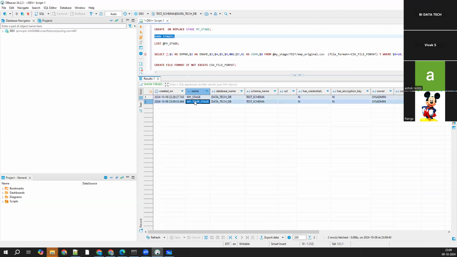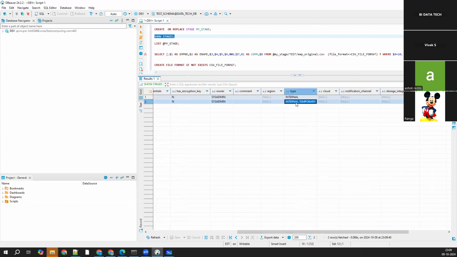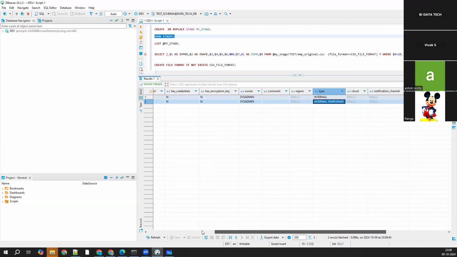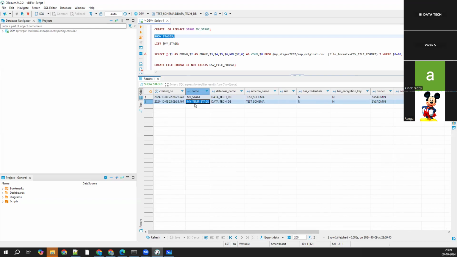Is the temporary stage created or not? Yes. But the type of stage, what is it showing here? Internal temporary. But what is the scope of this stage actually? What is the lifetime of this? It will run as long as the session is there.